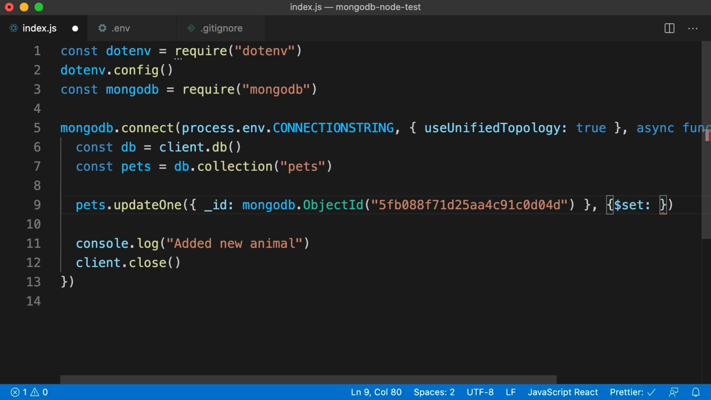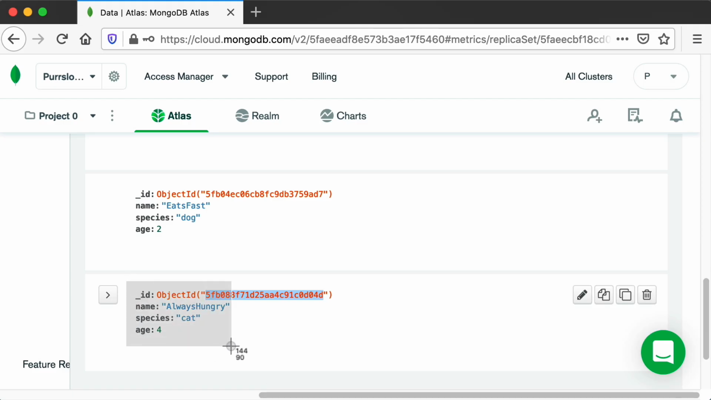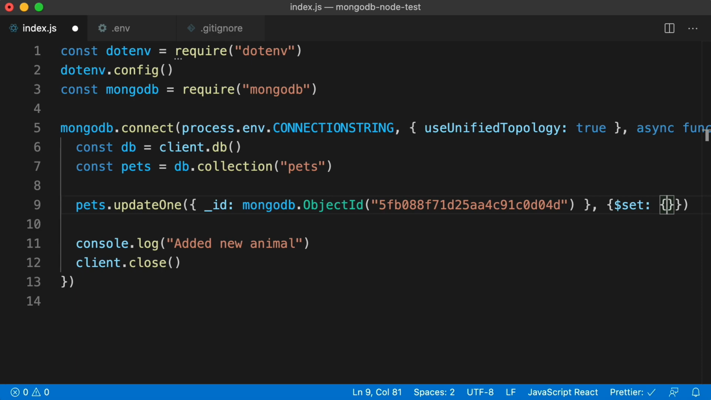Then colon, and then you give that an object. And now you can specify any of the properties that you want to update. So this way we're not overriding the entire document, because imagine, what if this document had maybe like 20 or 30 properties? We don't want to have to spell out the entire document again. We're just setting the exact couple of properties that we want to change.